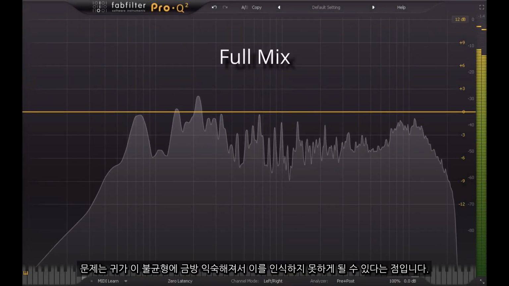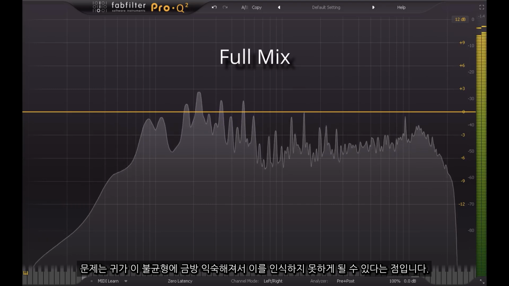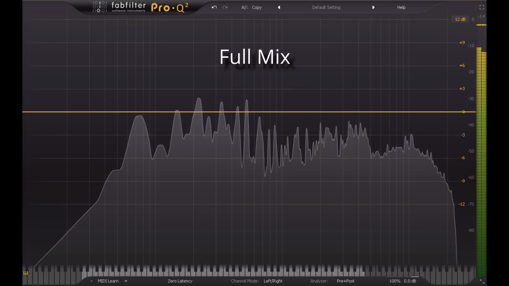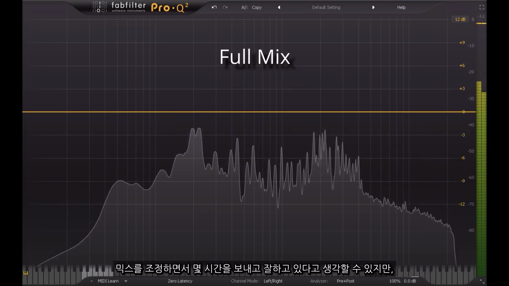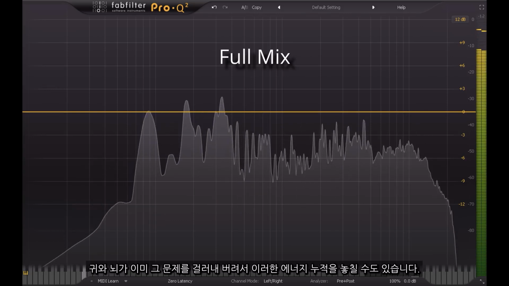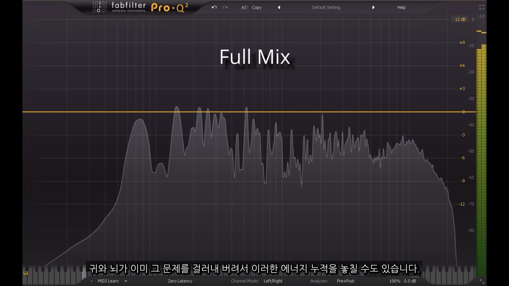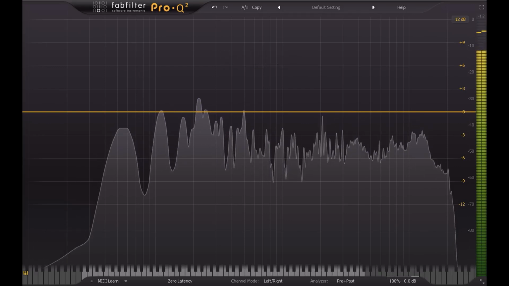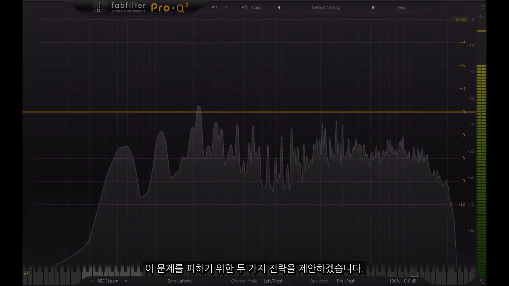The danger is, however, that your ears will quickly become accustomed to this imbalance and stop hearing it. You can spend hours making fine tweaks to a mix and thinking you're doing great work, while failing to spot this kind of overall build-up, simply because your ears and brain have tuned it out. So I'm going to suggest two strategies to avoid this problem.